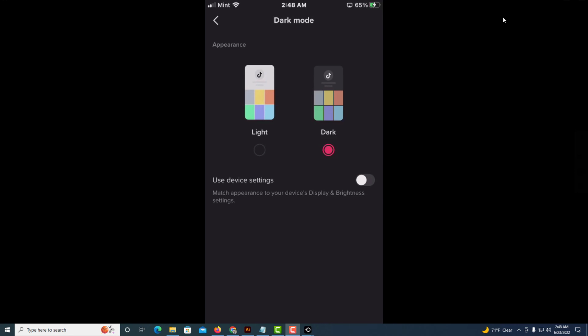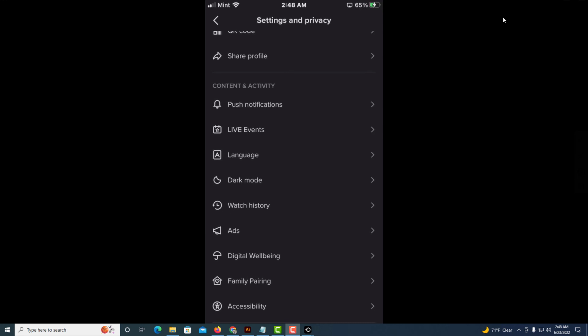Now dark mode has been enabled on the TikTok app. That's how you enable dark mode on the TikTok app.